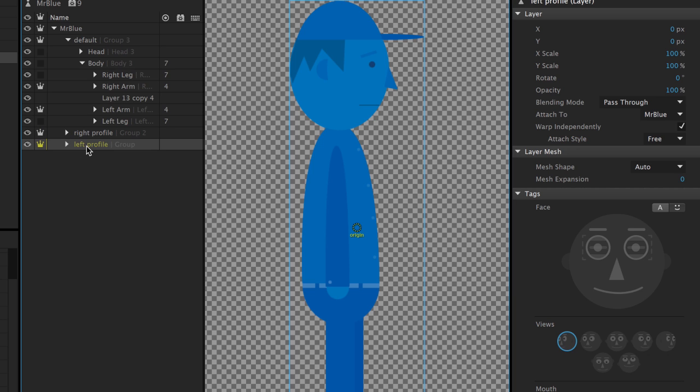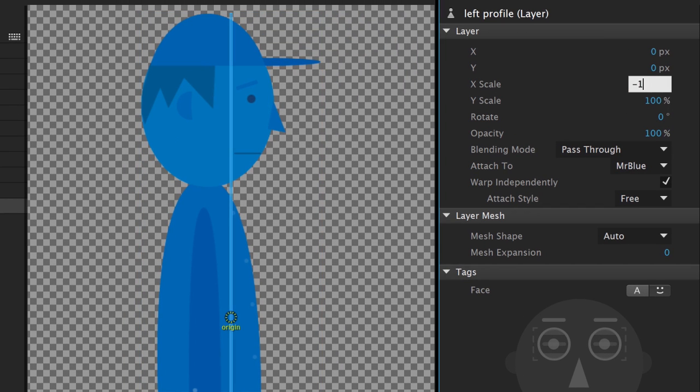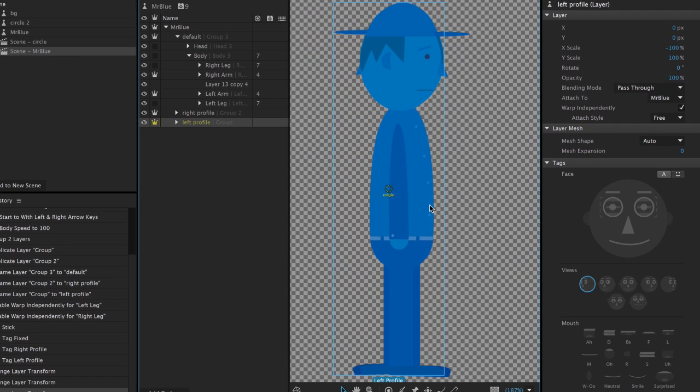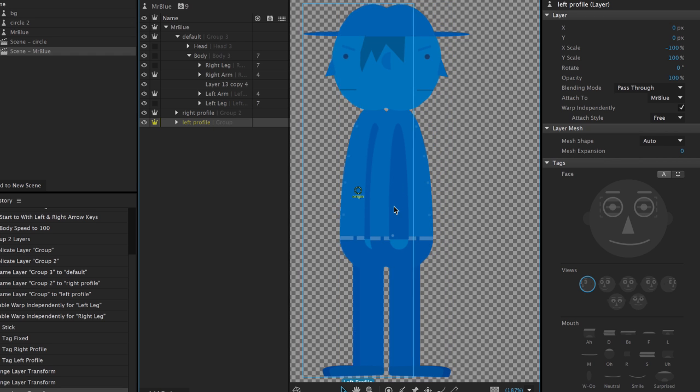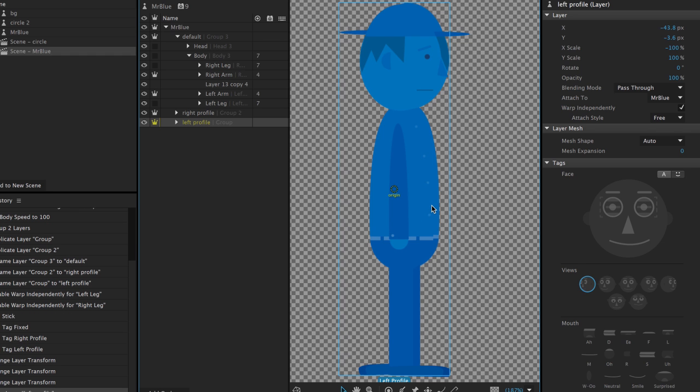Now the difference is with the left profile, I want them facing the other way. So I'm going to select that, go up to my layer properties over here, and in X scale, type -100. That's going to give me basically the same artwork, but facing the other way. And I'm just going to drag him using the arrow tool here, just so it looks like his feet are kind of lining up correctly. If I have him too far to the side, then when he switches views, you're going to see a bit of a jump as he transitions between views. So this is probably going to be best, something like that.